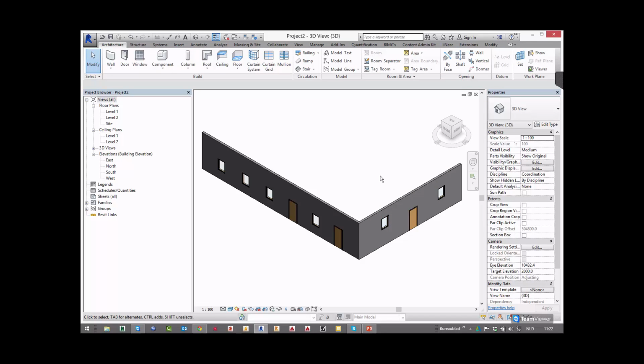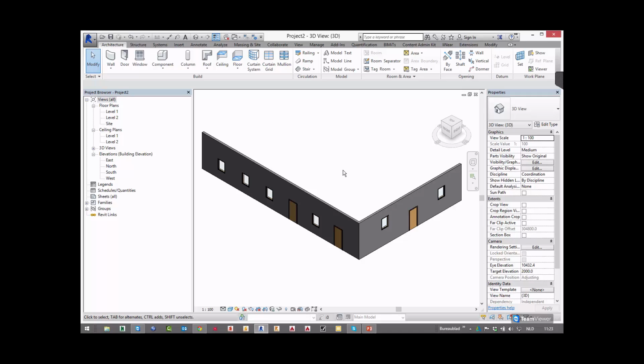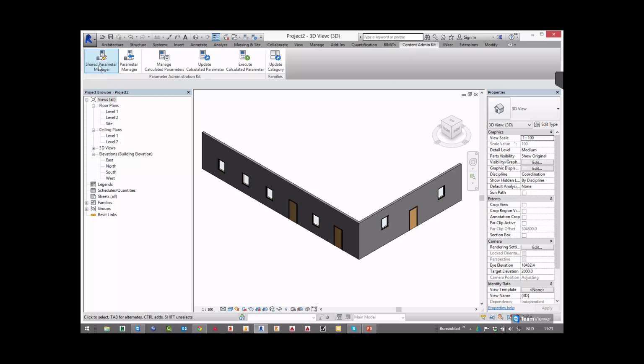And I want to map information between my wall and add that information to my windows and to my doors in one time. So I'm going to add shared parameters to my wall, my doors and my windows. It doesn't have to be a shared parameter. For example, you can use the mark, the comments, the image and so on. You can also use the built-in parameters of Revit to write your result down in one of those built-in parameters. But I'm going to show you some options. With Content Admin Kit, you can very quickly create shared parameters.